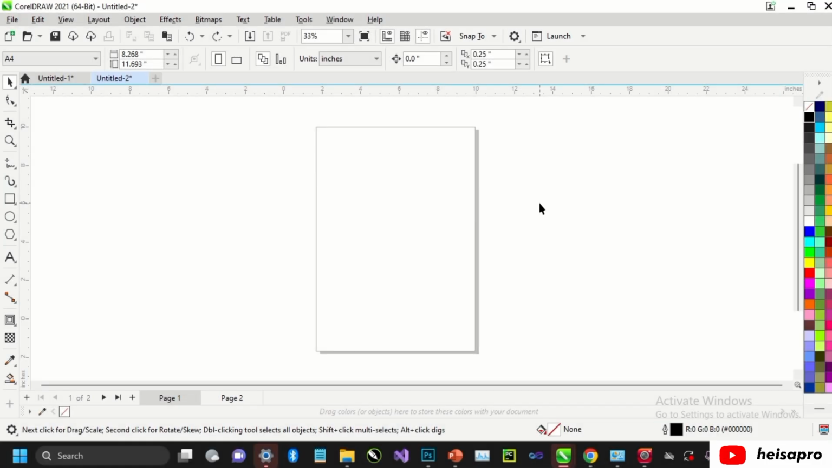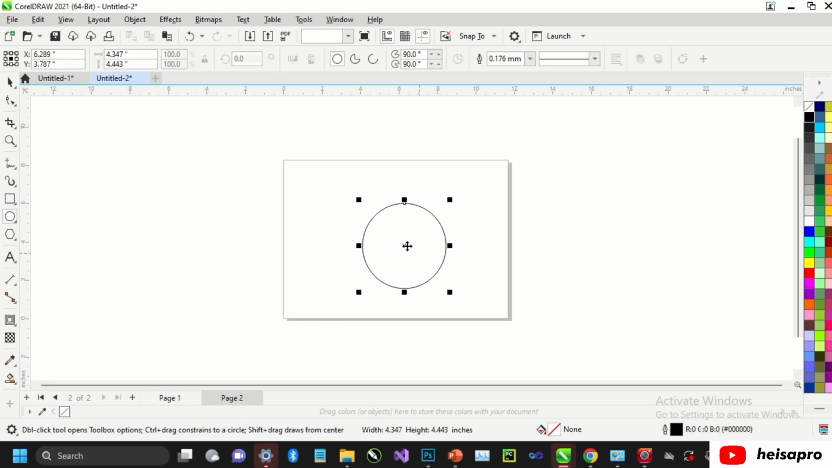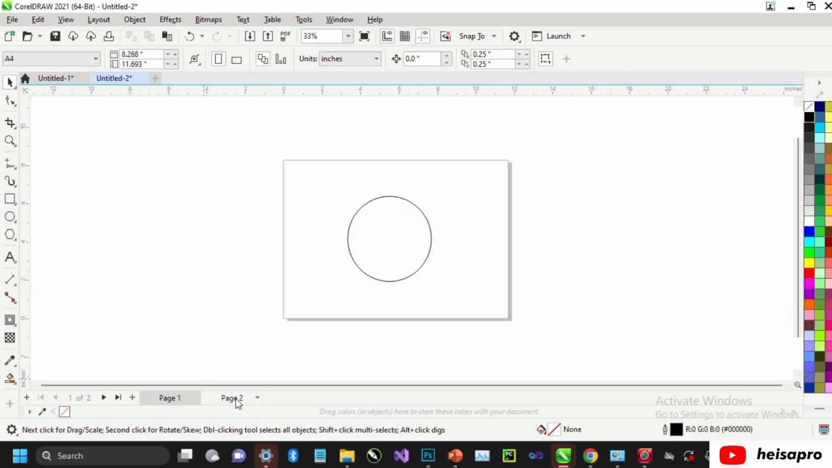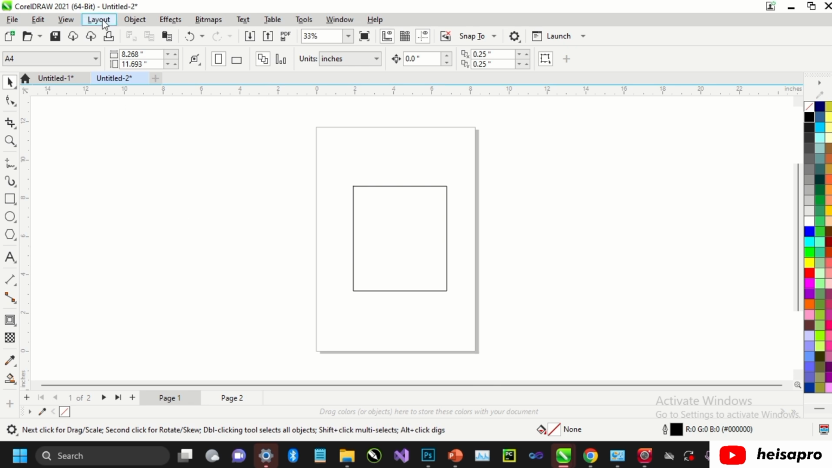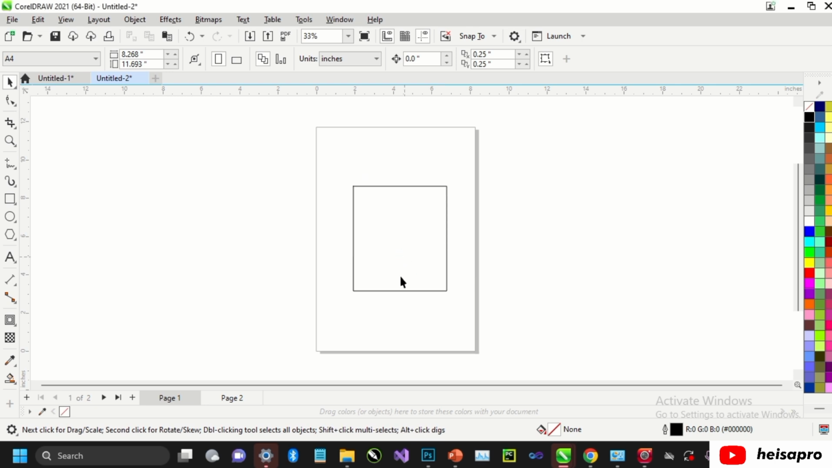Let's just work with page 1 and page 2 for now, and let's go ahead to draw unique objects on each of the pages. Now let's go back to Layout, then select Duplicate Page. Here you can insert the new page before or after the selected page, and you can copy the page properties only or the page properties and its content. So we duplicated page 1 and its properties to the next page.